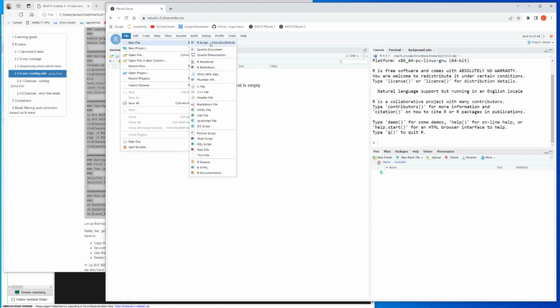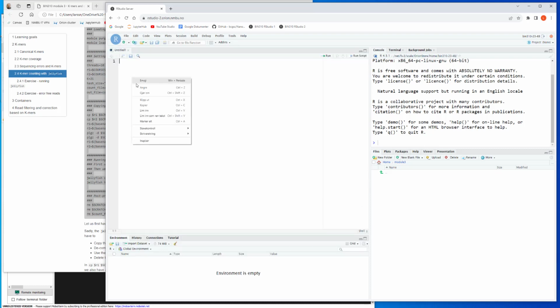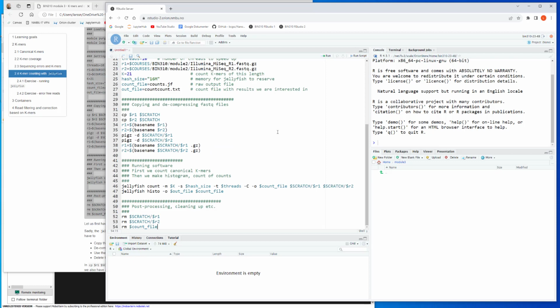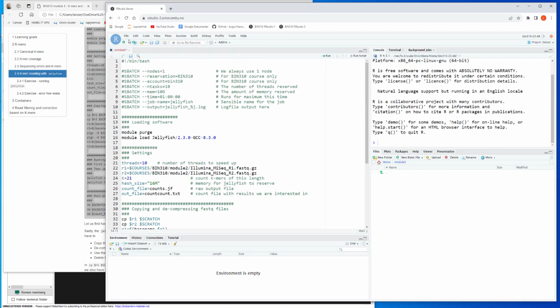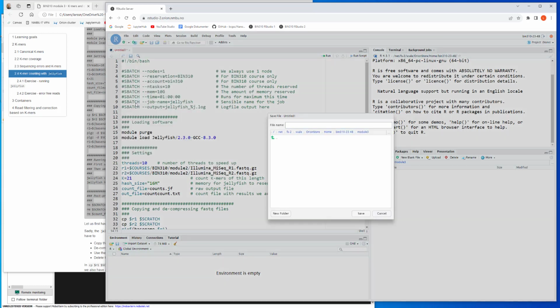New file and then a shell script. Not an R script this time. Shell, and then we just paste the code in here. And now we have to remember to save it. And then you also have to remember to save it in that folder, right? In the module 3 folder. So in case you have some choices here, you always have, make sure it lands in that folder.